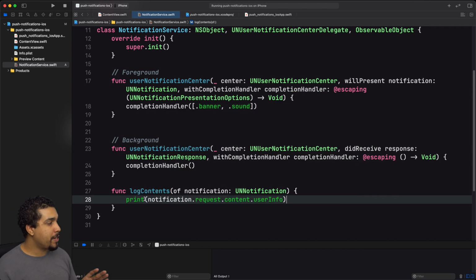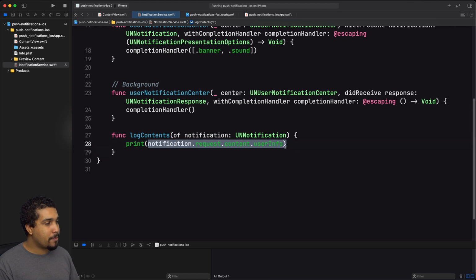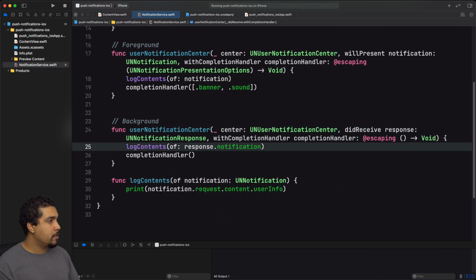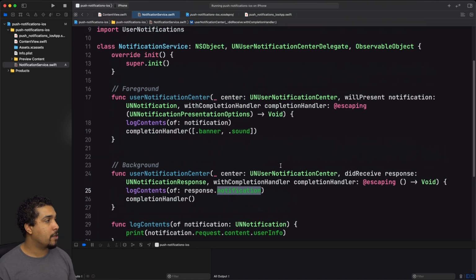So as you can see, we created this log contents of notification, and the reason why we're doing this in a separate function is just because look at how many properties we have to access in order to see what's inside that notification. Kind of blows my mind. I don't know why Apple made it this way, but it is what it is. All we're going to do is just simply print out essentially the JSON of the notification that's coming through. And then all we have to do is simply call this from both of those methods. So in the foreground method, it's simply log contents of the notification. It provides you that notification, but for the background, it's in the response. The response has a property called notification, and that's what we're passing in there. So we'll be able to print out whenever we get a notification.